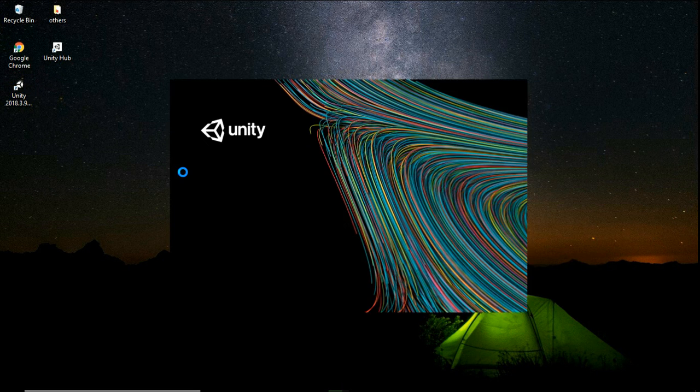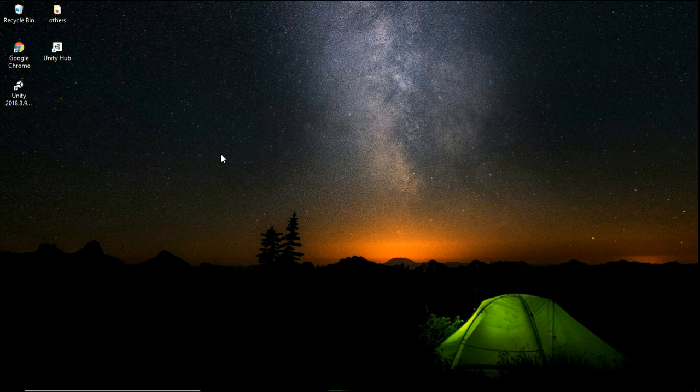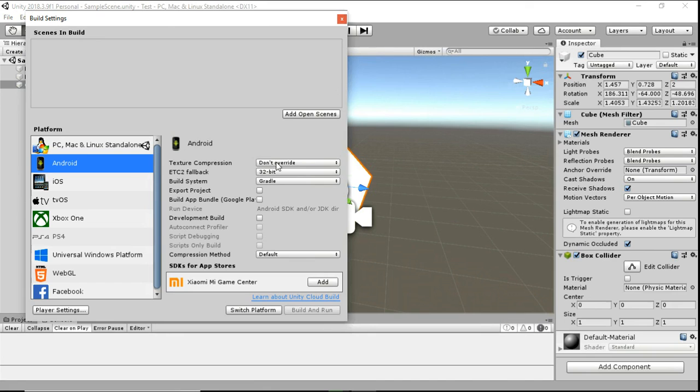Now open Unity, go to the build setting and now check the Android platform. You will see everything. If you click switch platform, you can switch the platform to Android.